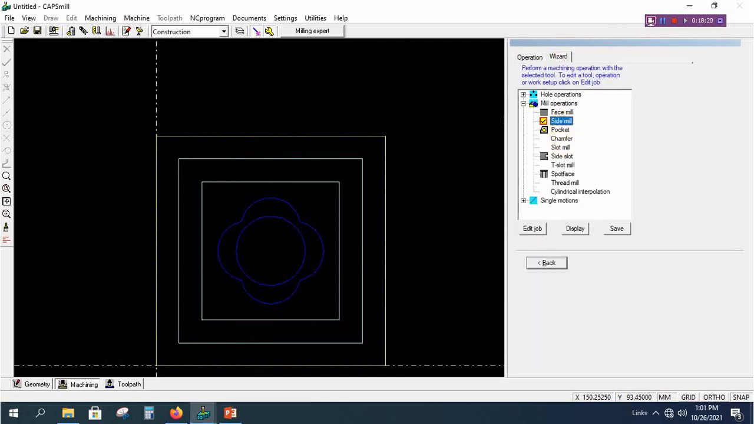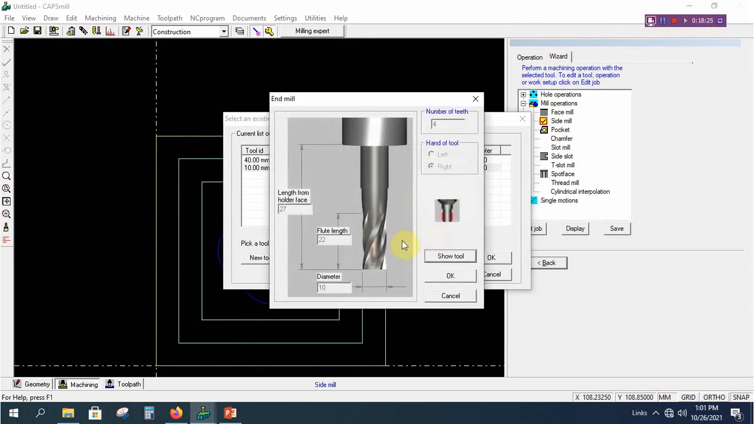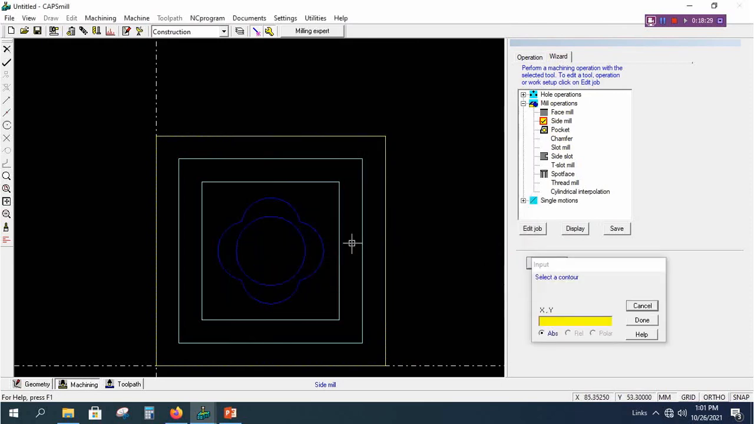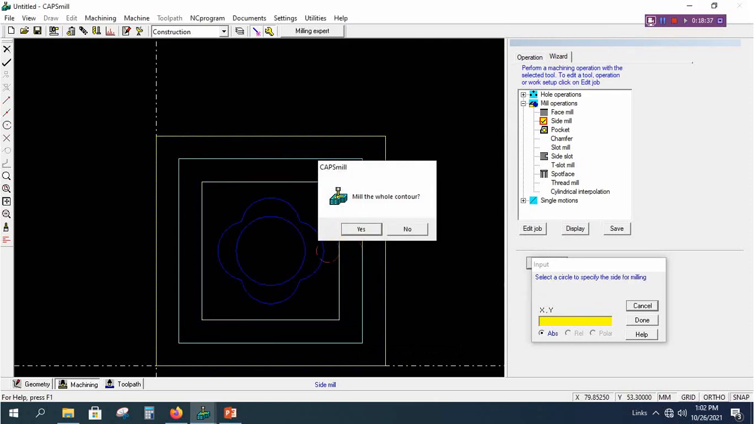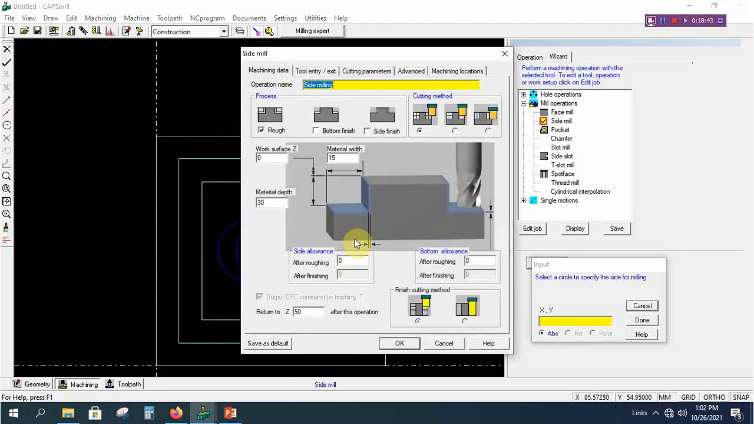Okay, and one more side mill. Just right click on the screen, the same cutter we can use, 10 mm cutter, give OK. We need to select a third boundary for second side mill. One time, second time, say yes. Now this portion will be removed. Click on the outer ring.